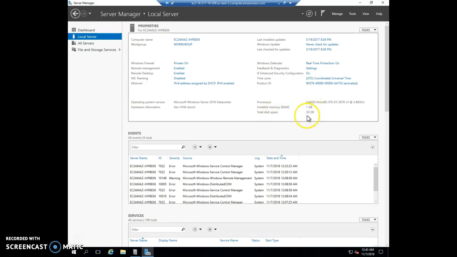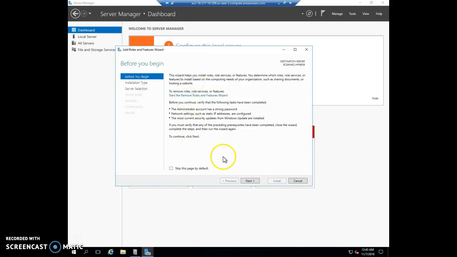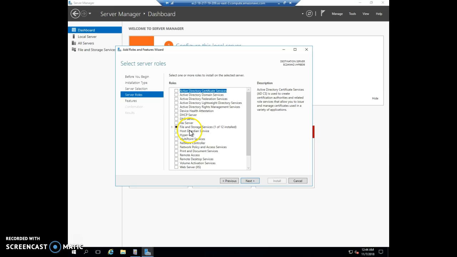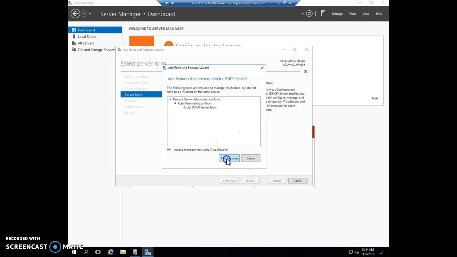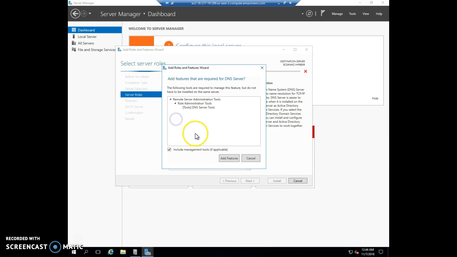Got 30 gigs of space, not too much that you need. A Xeon processor, which is very common within servers. Now under the dashboard, before, what we were trying to do, we added a role and feature. There we go. We'll just leave that. And we will choose a DHCP and a DNS server. No static IP was found. We won't worry about that now.